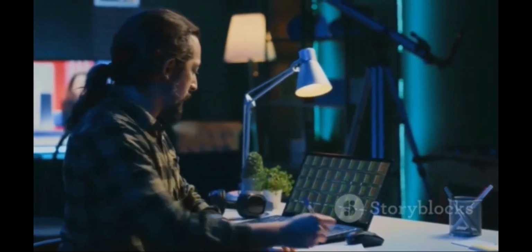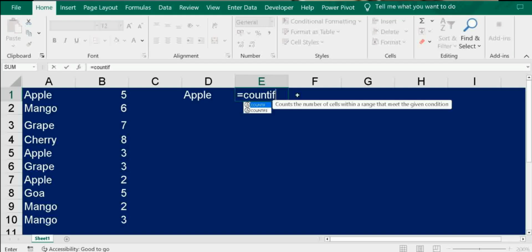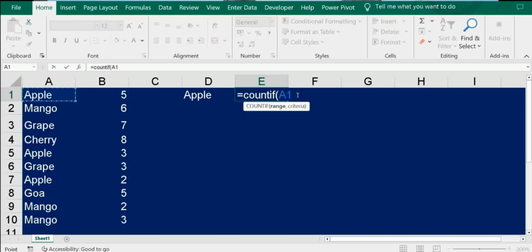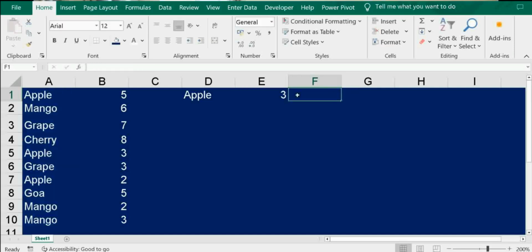COUNTIF function. The COUNTIF function counts the number of cells that meet a specific condition. The syntax is COUNTIF(range, criteria). For example, to count the number of times Apple appears in the range A1 to A10, use the formula =COUNTIF(A1:A10, "Apple").